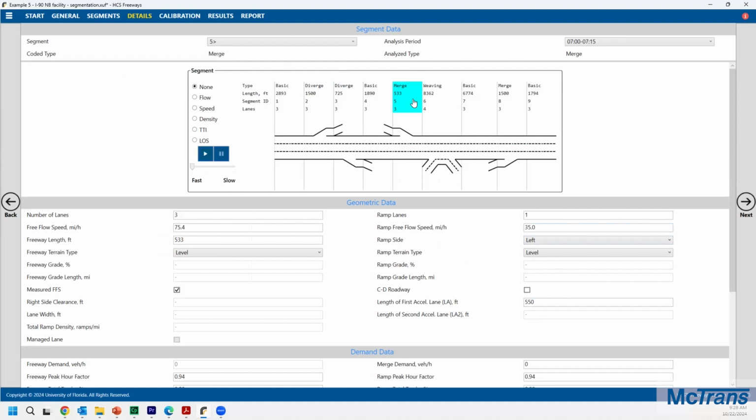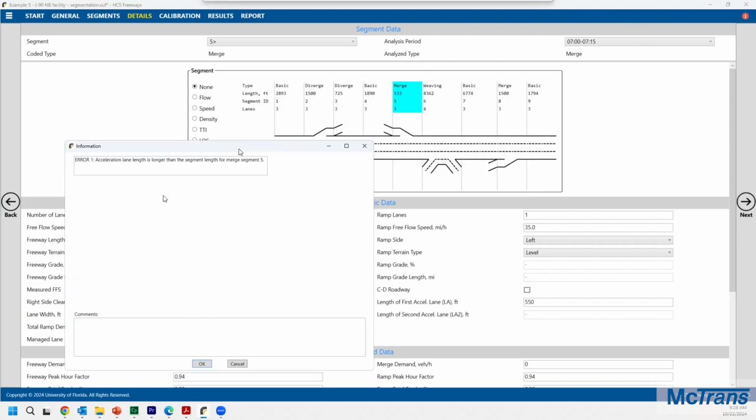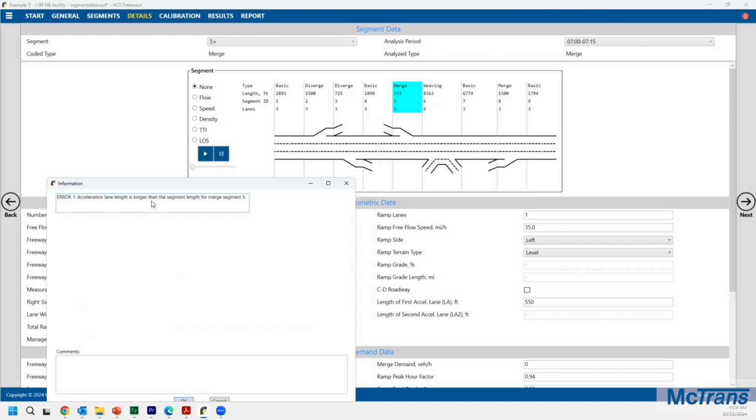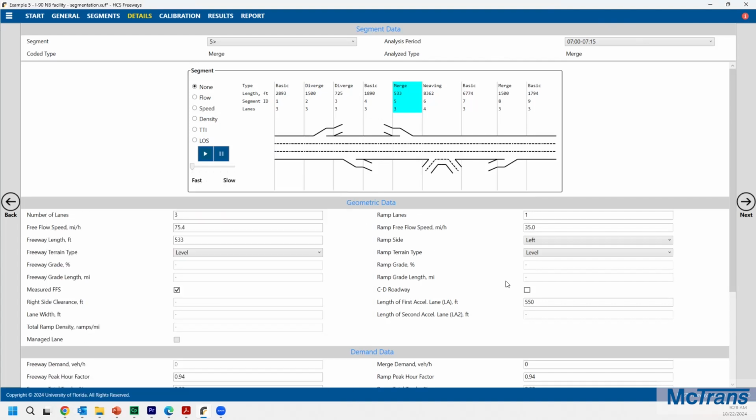Segment number 5, the merge. Depending on how you model, you may notice there is an error on the top right when it turns red. And if we check it here, you'll see that I get this error message saying the acceleration lane length is longer than the segment length for merge segment number 5. There is an internal rule in HCS that the acceleration lane length cannot exceed the segment length.